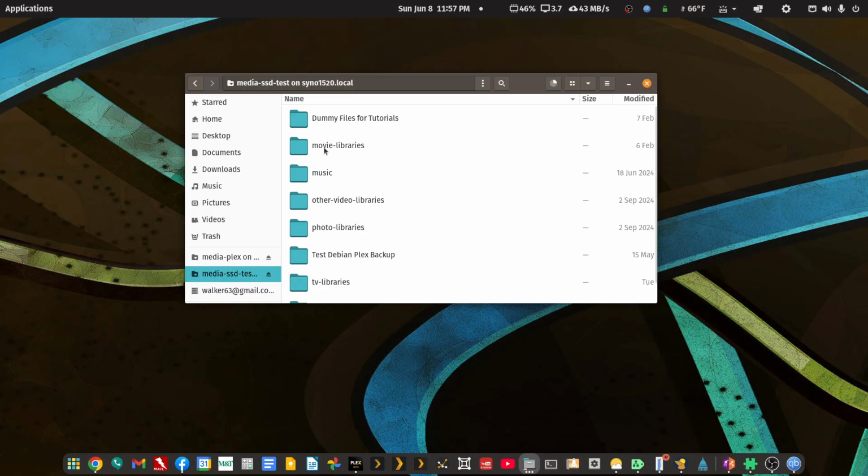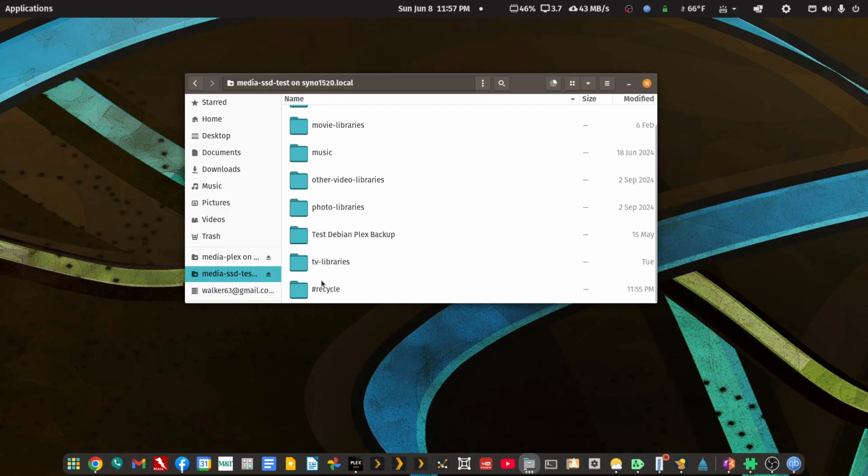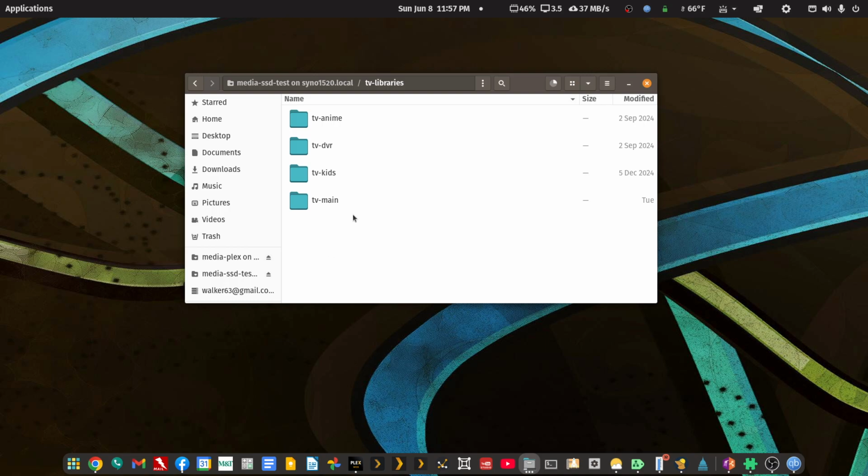These are sort folders: movies-library, music, which really isn't going to be a sort folder, it's just going to be a music library folder, other video libraries, photo libraries, and TV libraries. If I click into the TV library sort folder, now I have a TV-main, a TV-kids, a TV-DVR, and a TV-anime. These are separate library folder structures.